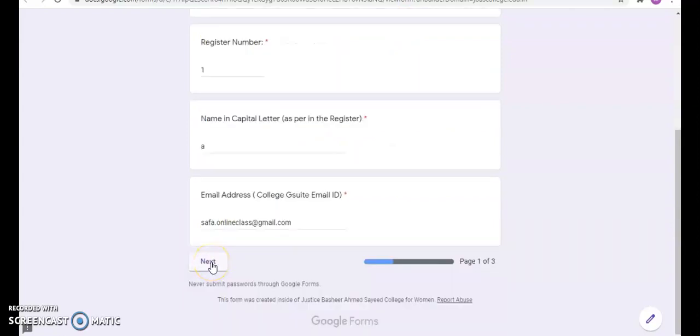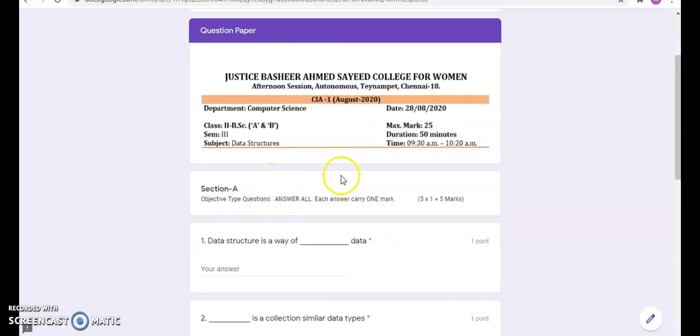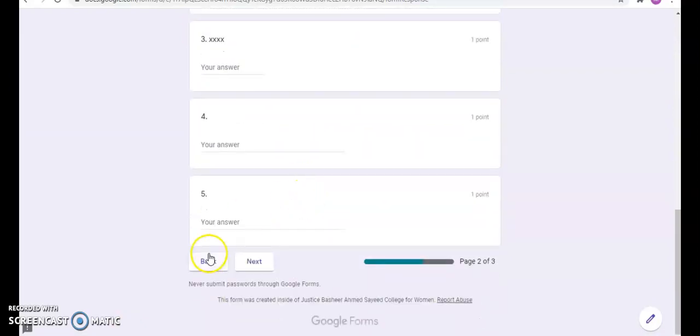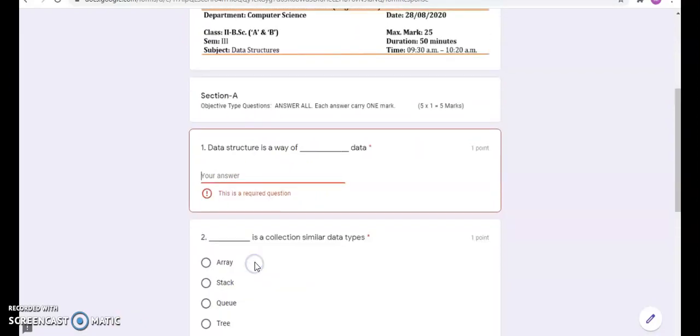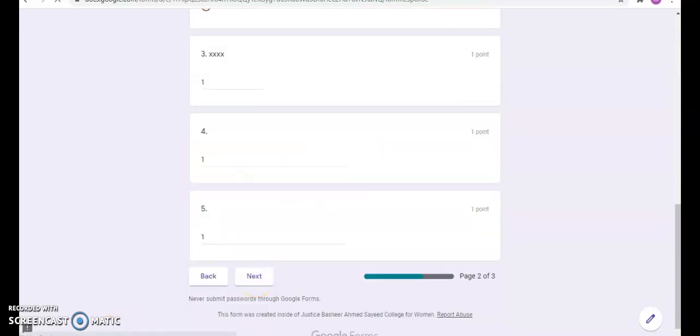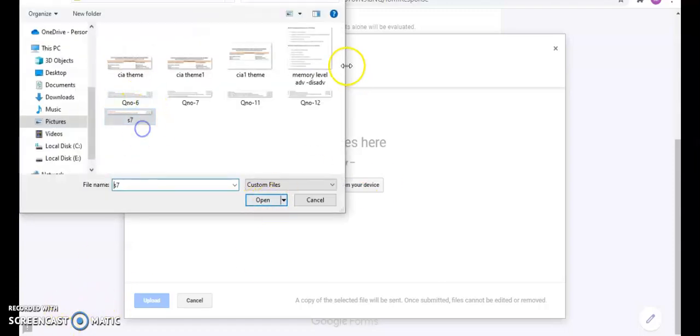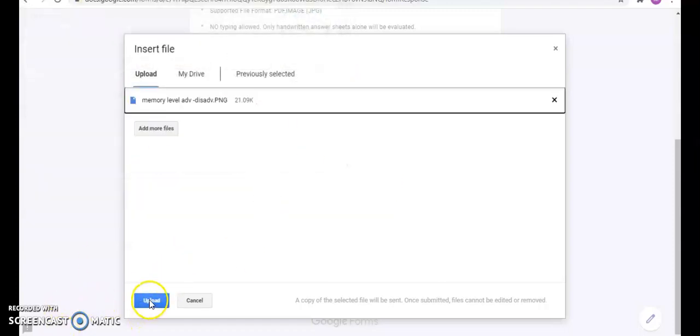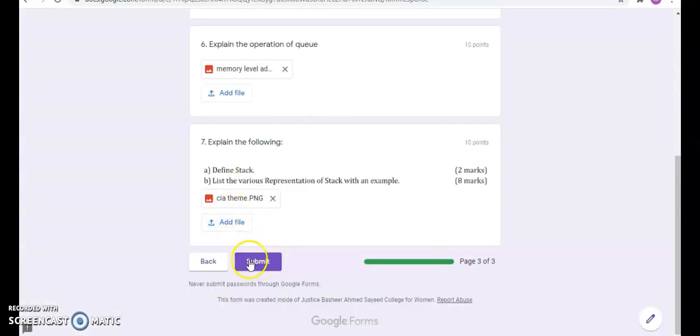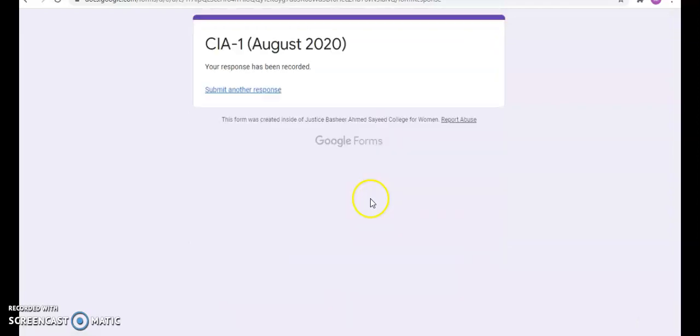Once they fill these pages, they can move to the next. This is our question paper. Section 1 we have to answer. Once they answer this, they can move to the next one. This is mandatory, they have to fill it. Once filled, click next. Select the files. Upload. Once all the files are uploaded, submit. You'll see a page like this.